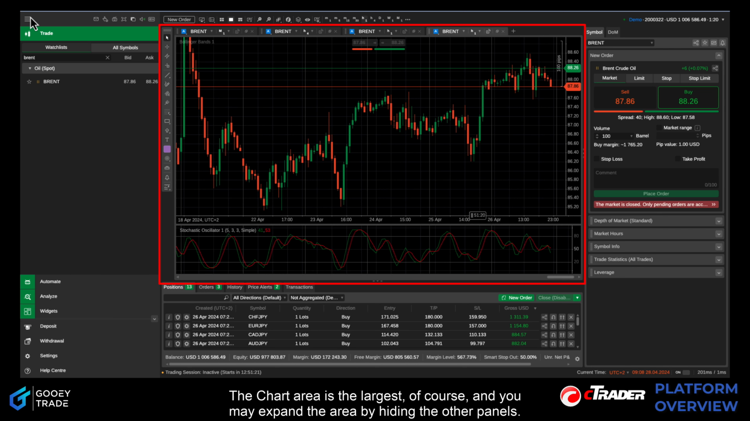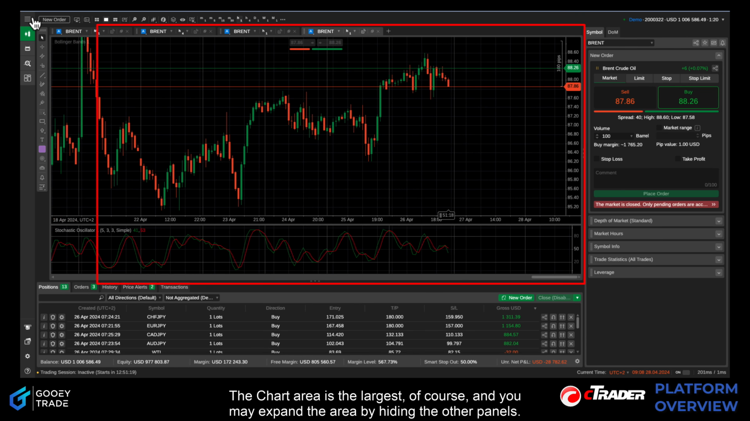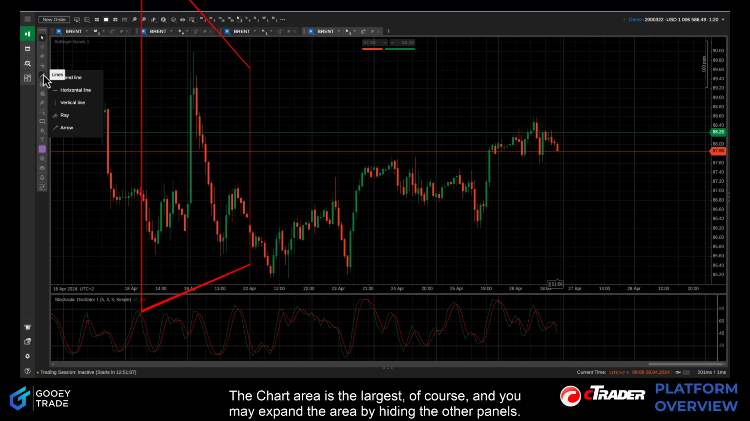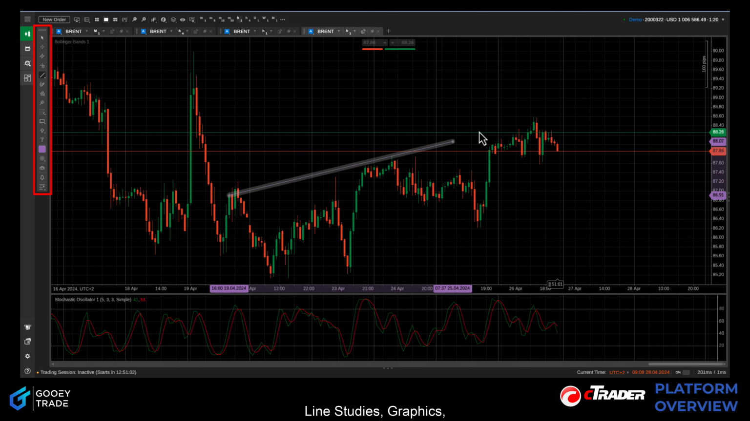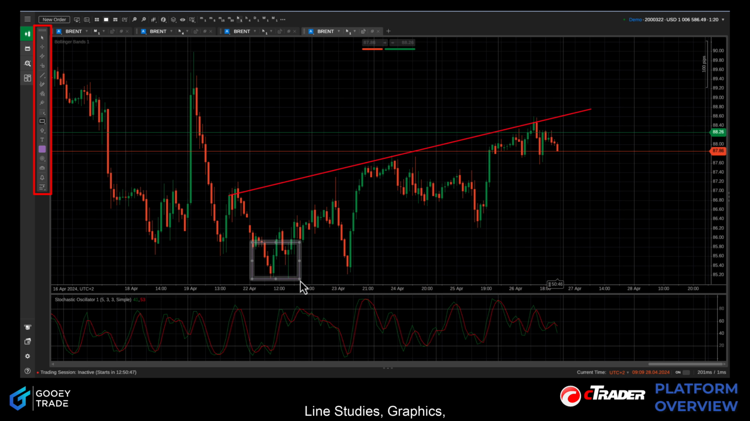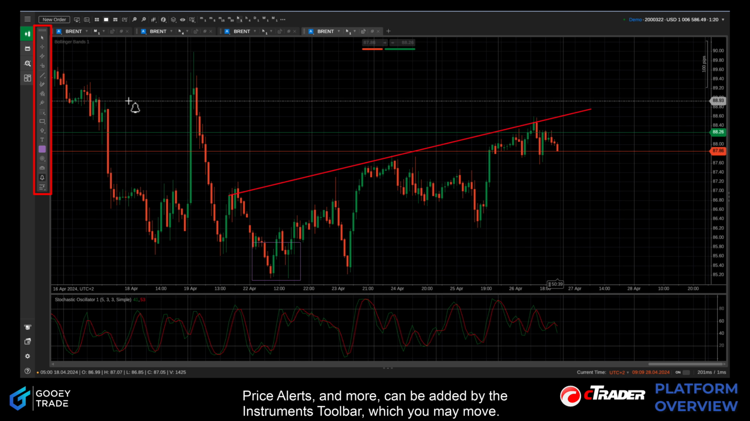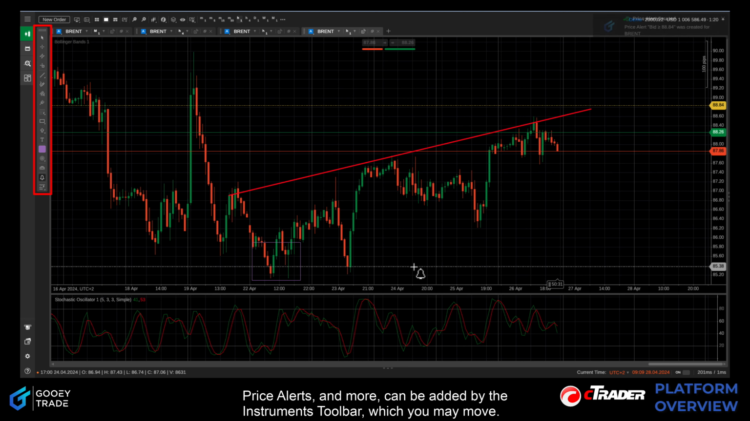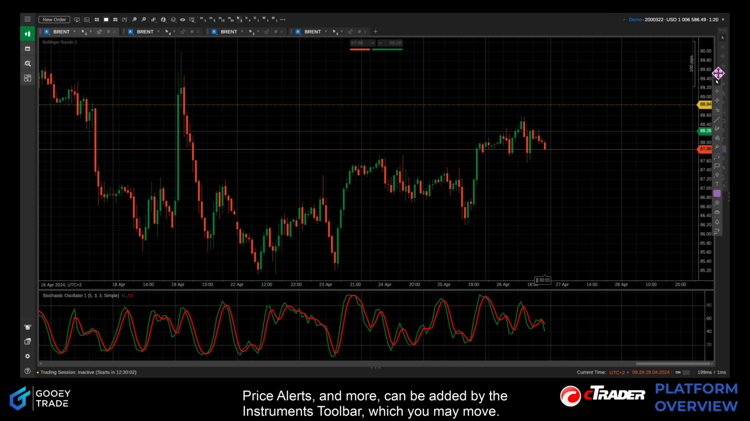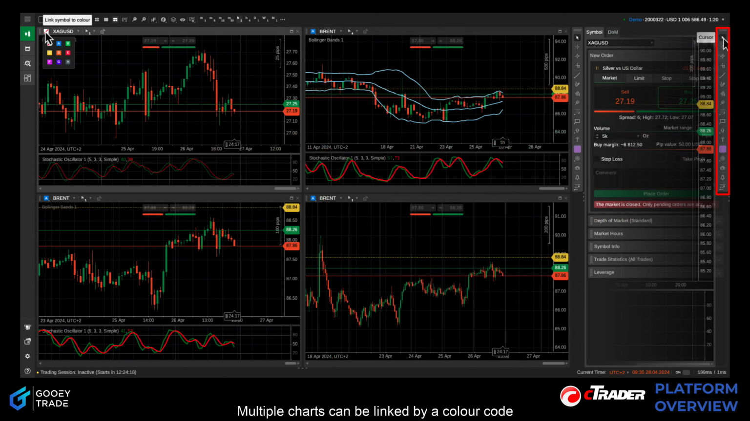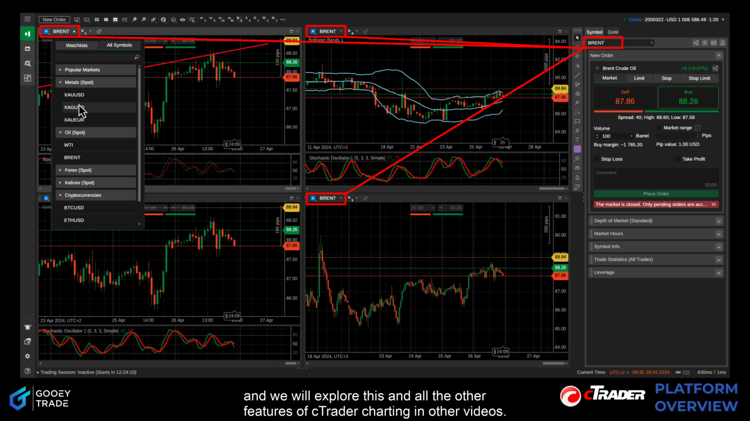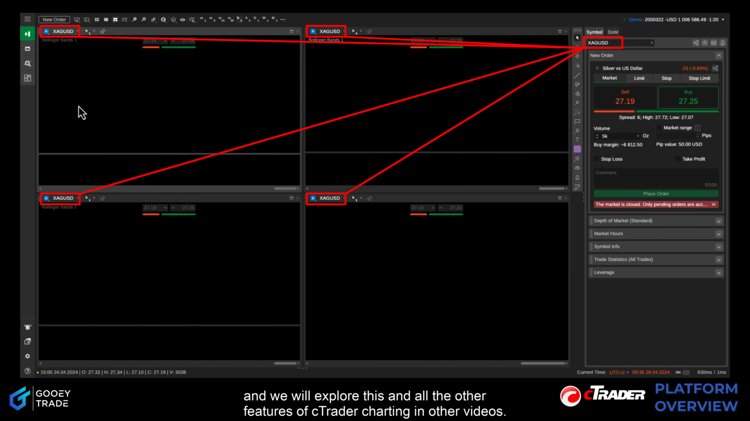The chart area is the largest, of course, and you may expand the area by hiding the other panels. Line studies, graphics, price alerts, and more can be added by the instrument toolbar, which you may move. Multiple charts can be linked by a color code, and we will explore this and all the other features of cTrader charting in other videos.